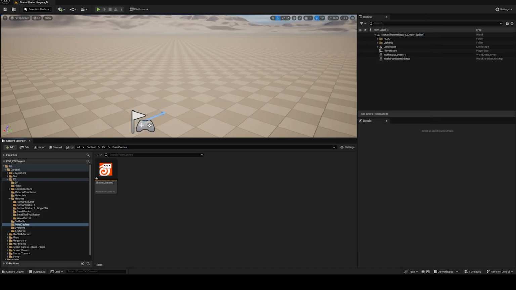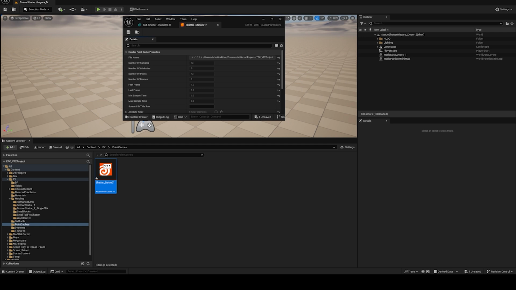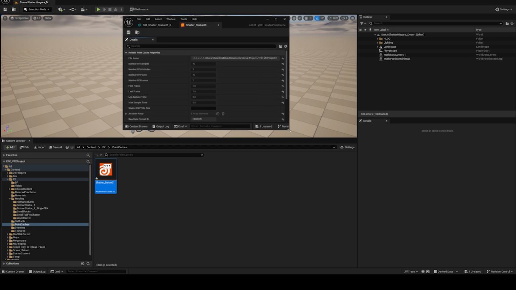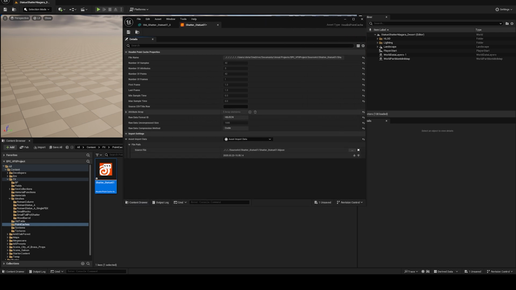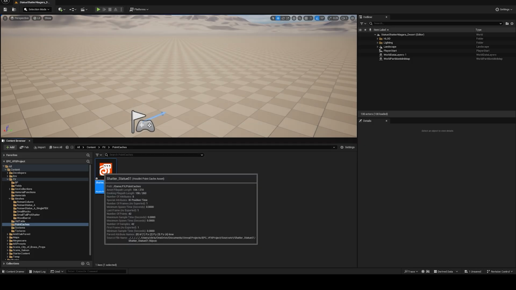If we double click on that, we can see the data in this file. We'll see number of samples. That's our 42 points for the 42 pieces, as well as a number of attributes like position and ID. And that'll be all we really need.